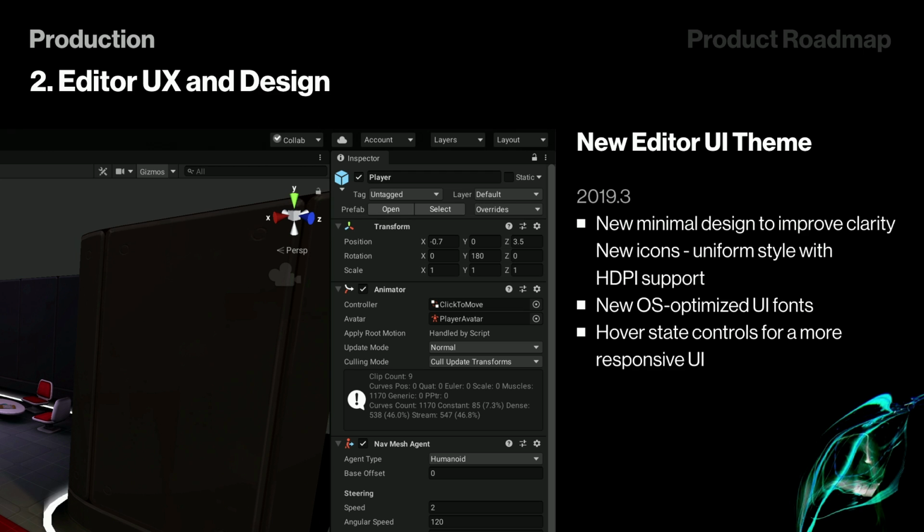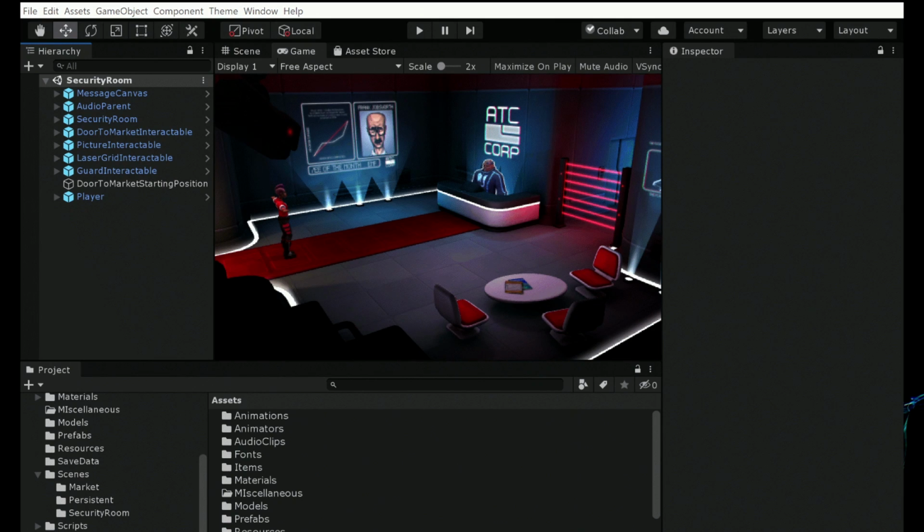So the new editor UI theme is coming in 2019.3. This is a new minimal design designed to improve clarity, has new icons, unified styles for all kinds of things, and HDPI support on both Mac and PC. It's got new OS optimized UI fonts and hover states, which we're demonstrating in this GIF.